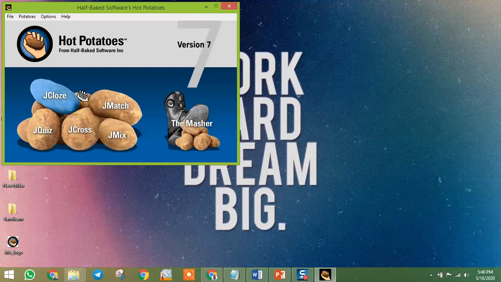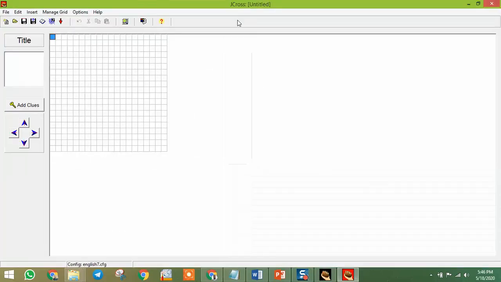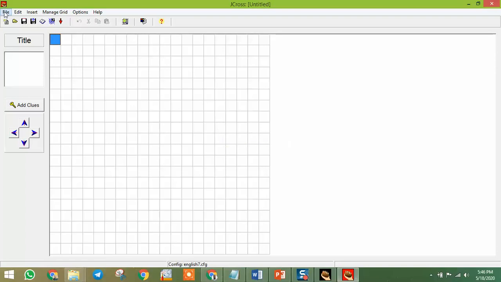So that means there are 5 applications with this Hot Potatoes software. In this video we are going to discuss the crossword puzzle, that means how to create a crossword puzzle using Hot Potatoes. So how are we going to create this? First click on this JCross and it gives you one more window. See, in this window you will see file, edit, new, insert, manage grid, options.